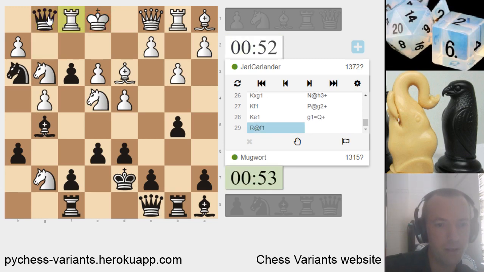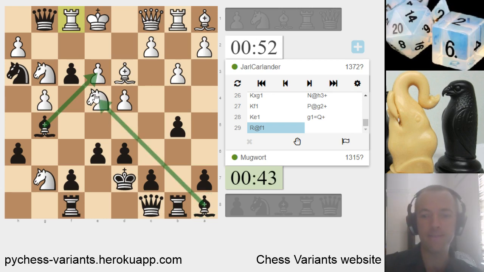Rook at f1. And I'm looking at, well, actually many options here, like bishop takes e3 looks good. I can remove the knight first.